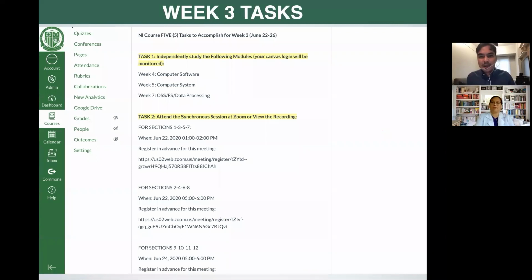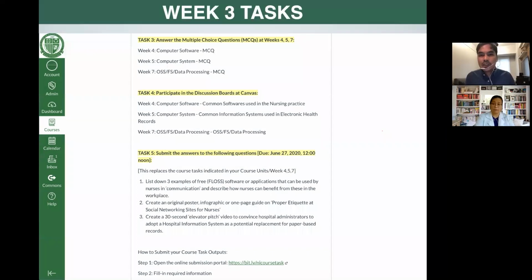Okay, so task number 3 is to answer the multiple choice question. So guys, this is some sort of self-assessment question. Don't be afraid, for example, if you didn't get a high score, okay? Because these are self-assessment questions, right? So majority of your grades will be obtained from the course task. Okay? So that is very clear.